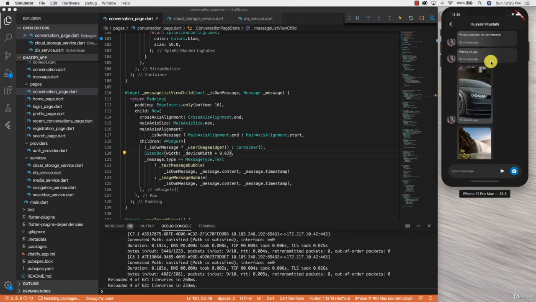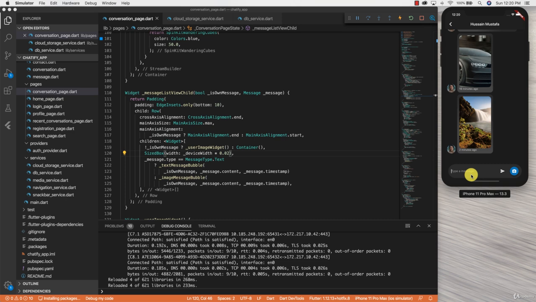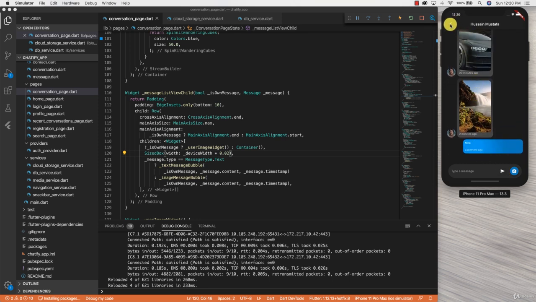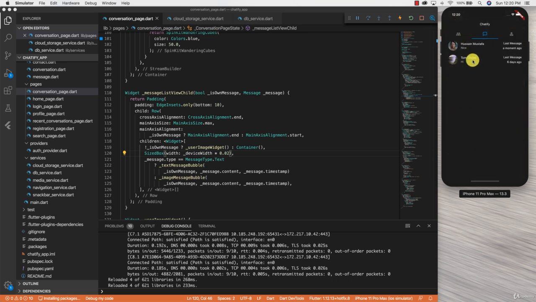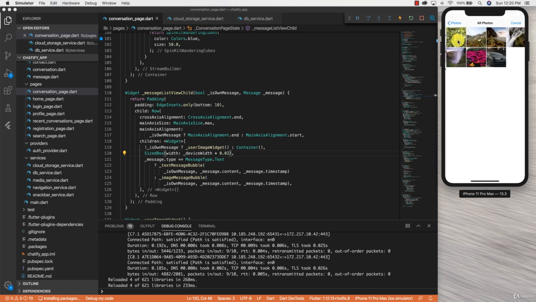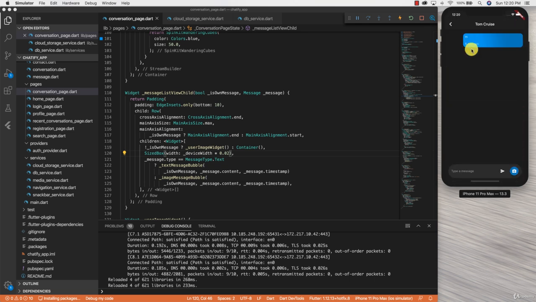So what I'm going to do now is reply with "nice", just to see that our message functionality still works. And once we have replied with "nice", I'm going to go back and go to Tom, and send him a new picture. So to Tom, I'll send just this picture. And as you saw, the picture now shows up with the proper timestamp.